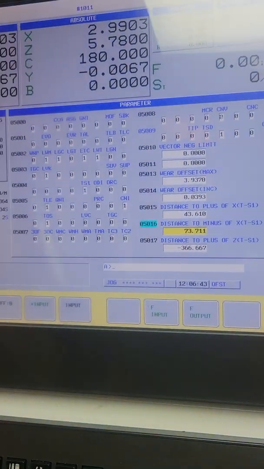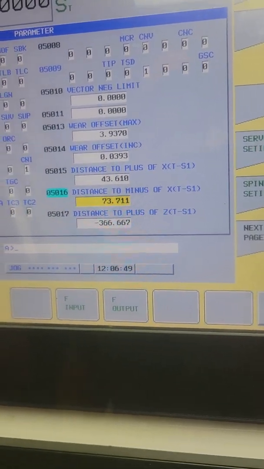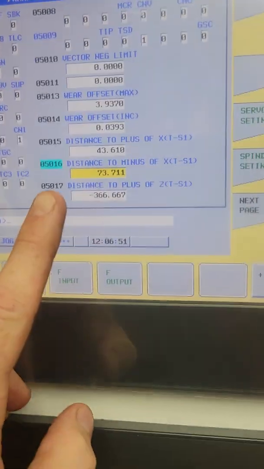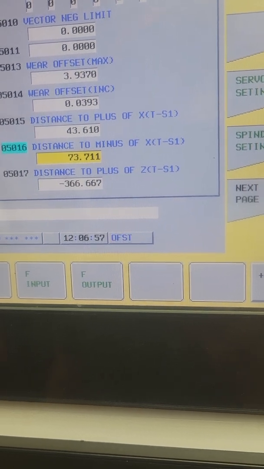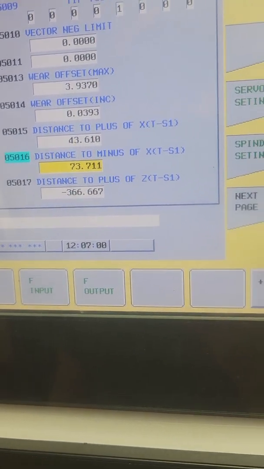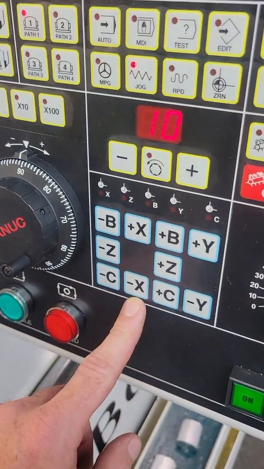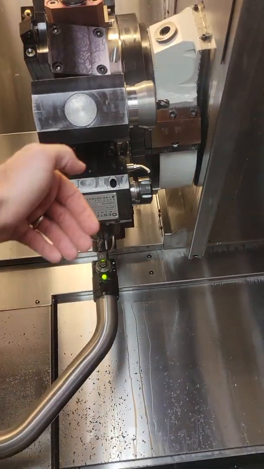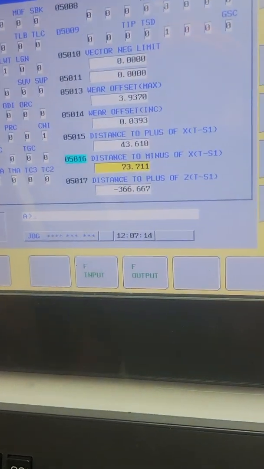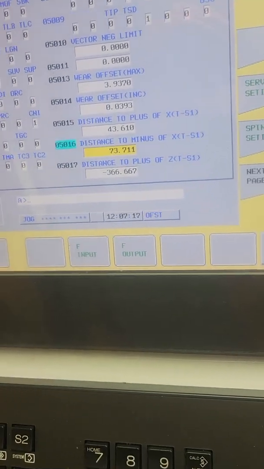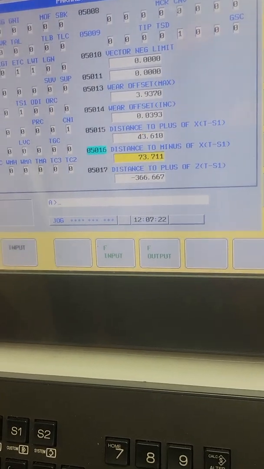I think it's 5097 is where that starts, but I'm just going to be showing you setting the parameters for, say, working on spindle one. So distance to minus of x, right? So I've always remembered it because it's which direction you are holding the jog button axis to touch the tool off. So when I touch this tool off, I'm jogging x minus, right? That's how I know that it's 5016. If you ever forget, you can just tweak one of the numbers and see if it moves your offset, your geometry when you touch it off.